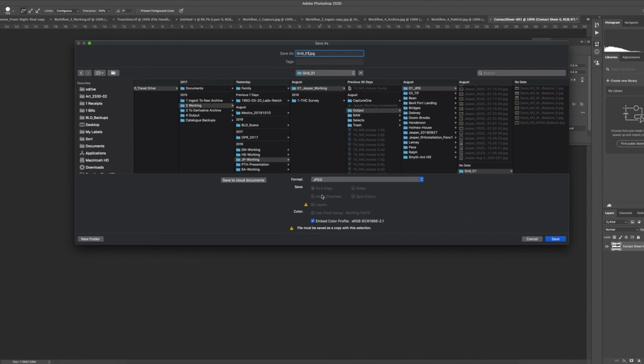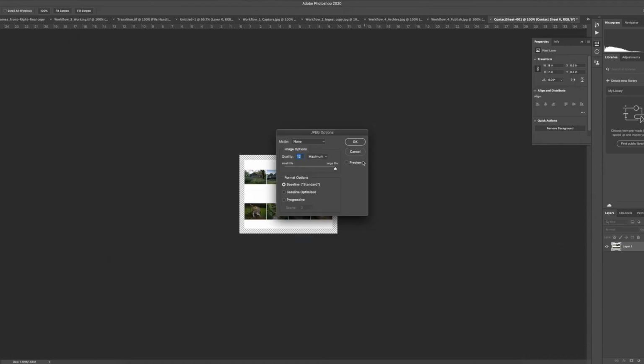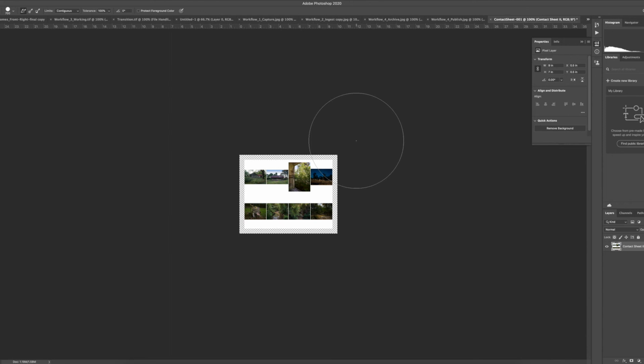And the last thing we need to check is to make sure that the color profile of sRGB is embedded so that no other browser or program has the option to include some other color profile. So we're going to click Save. And always, when saving a JPEG, choose the maximum amount of quality. Click OK.